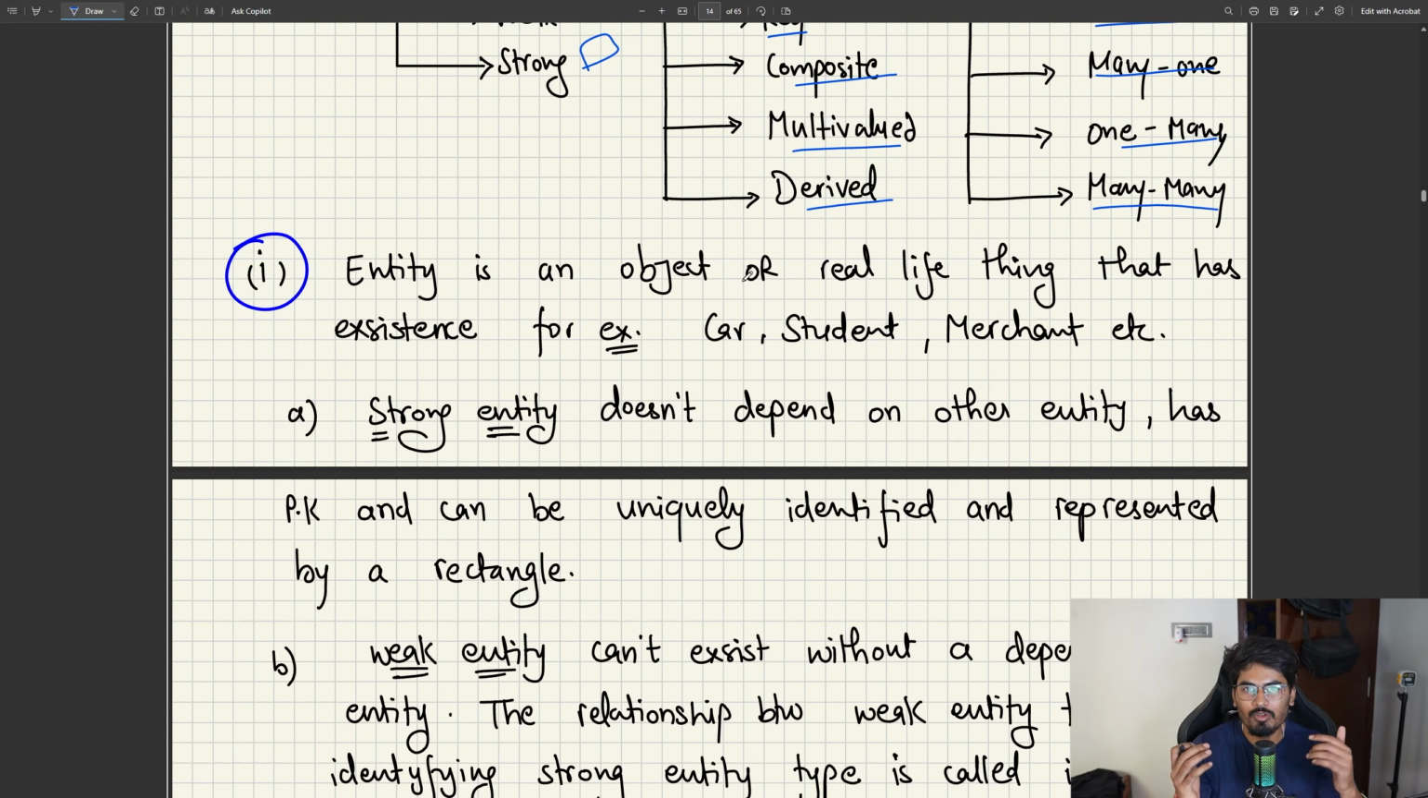An entity is an object or real-life thing that has existence. Whenever you are talking about anything, here it's written car, student, merchant. Let's suppose I am talking about my company, or let's say a cricket stadium. In a cricket stadium, what are the entities? First of all, what is your use case? My use case is to represent the stadium, the cricket players, the audience. So an entity is a physical object or physical thing that has some existence or that could be related to someone else.